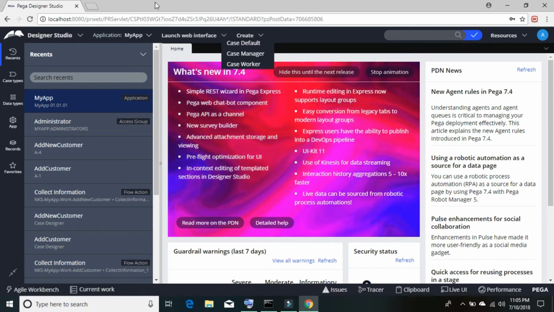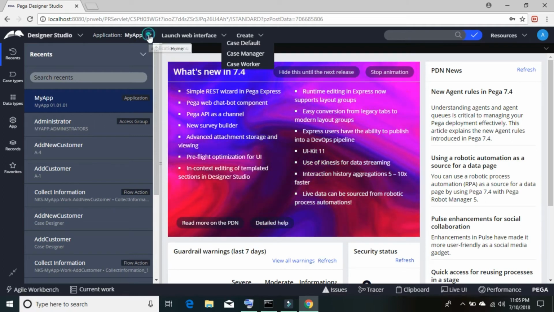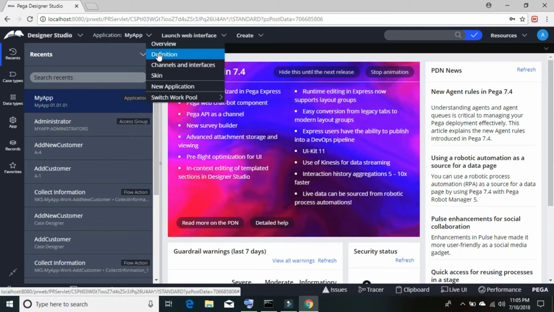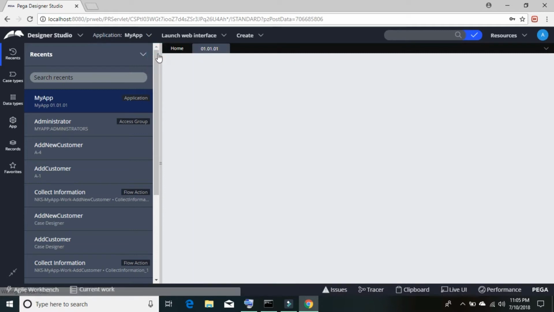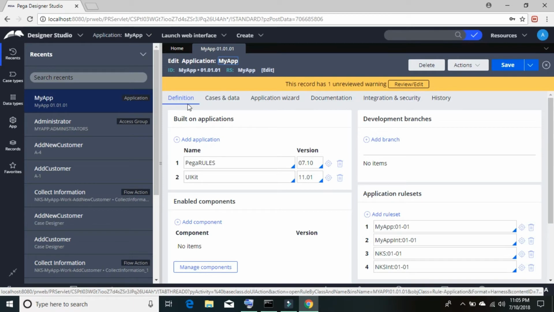To add the robot manager, we should click on the application name. On the top, you should see your application name. Just click on the drop down arrow and choose definition. Once you open up the definition, you will see an option called add application. And you should see there are two: one is Pega rules, another one is UI kit. These two should already be added. Those are the default ones.